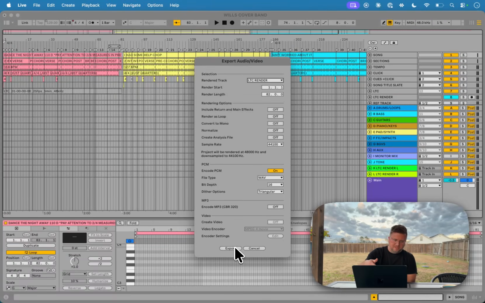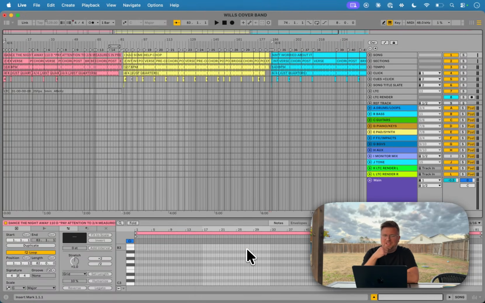Now, you can pause the video if you want. Look at all these settings here. If you don't get these right, you might have some issues. For example, make sure include return and main effects is off. Just look at that thing, replicate it. That's how I instantly create LTC renders.